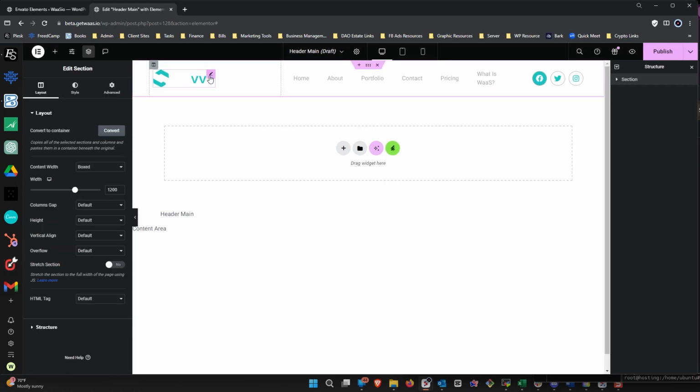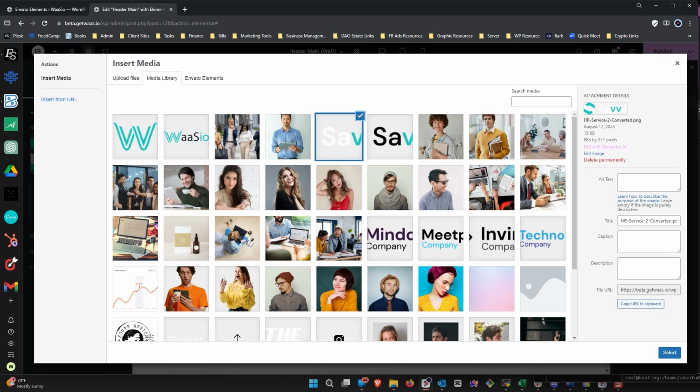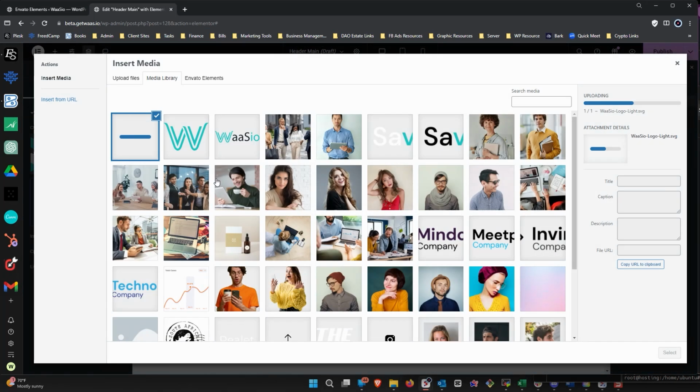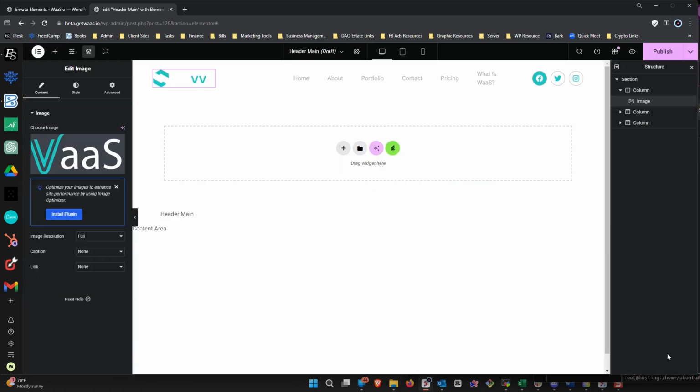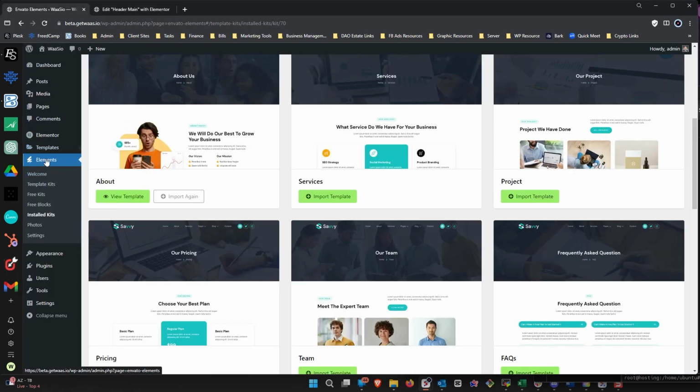This is going to be a little bit harder to see, but I've got to change this logo. Oh, and here's logo light. So I actually could have. Let's go logo light here. There we go. Select. And now this menu here needs to be swapped out. I wonder what color they're using there. It's the same hover effect, so I'm just going to copy it. I'm going to go back to templates.